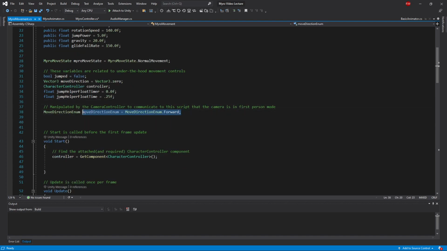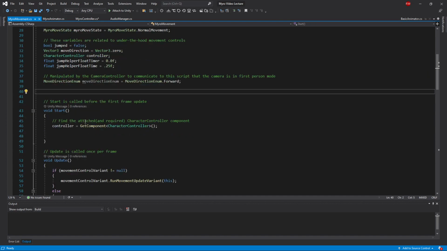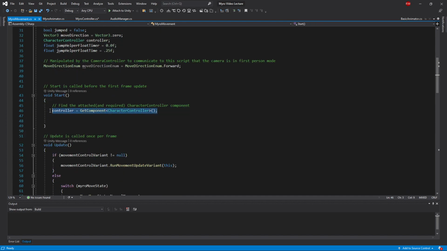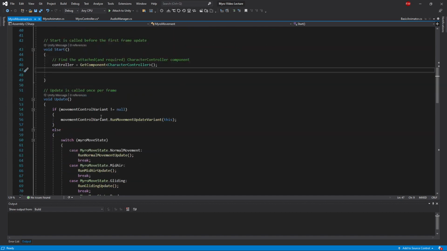And then, as you can see, the unused move direction enumeration. We won't worry about that. So in the start, what we do is we access our character controller, and we store it, and we use it later on.